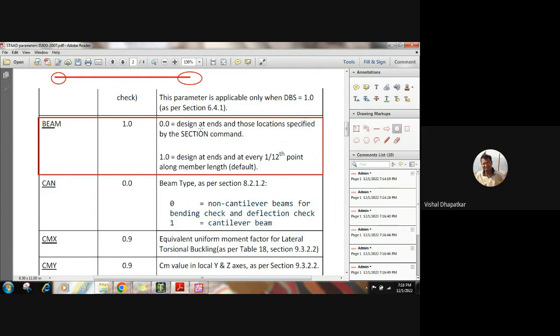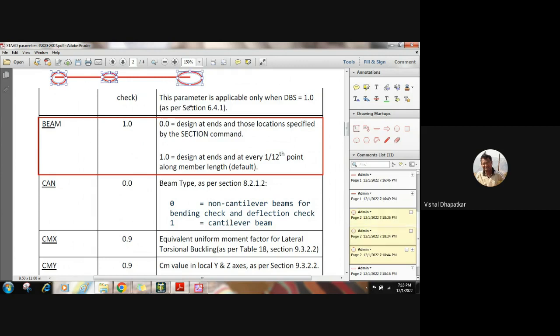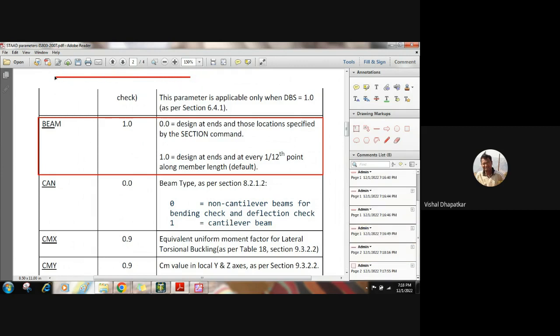If, by using this section command, I assign a check of the section capacity at this location, then that will be performed. But if I keep the value as the default one, then what will STAAD do? STAAD will design this section for every 1/12 length of the member. STAAD will divide this member into 12 equal parts, and for each part it will calculate the capacity, and it will compare that capacity with the actual moment at that location, right?